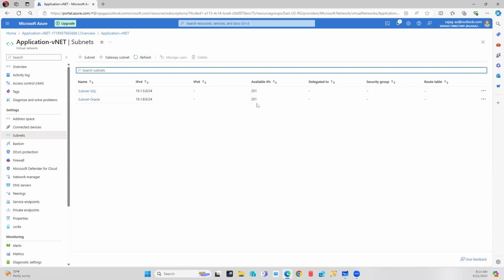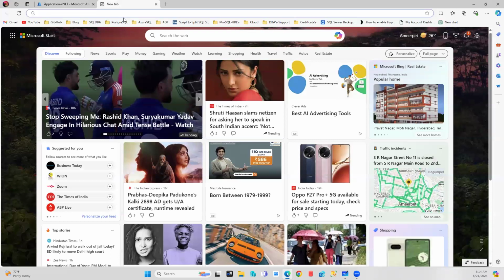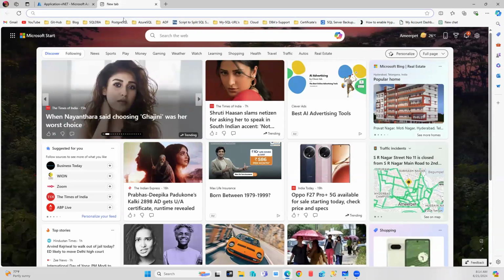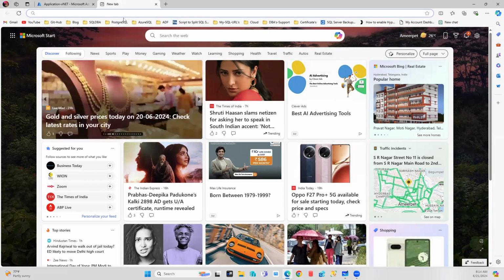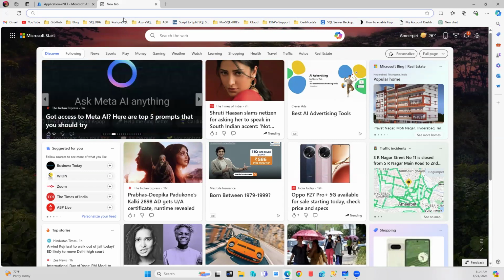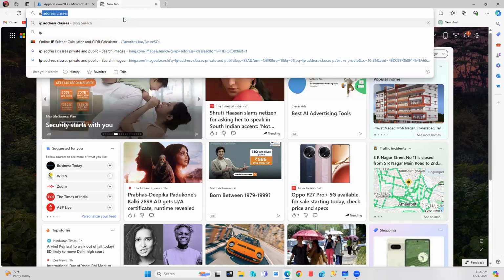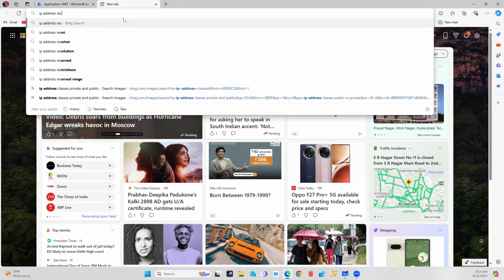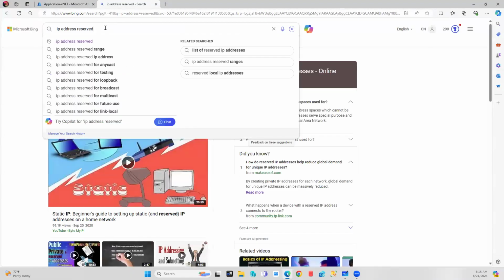See, sir, if you go for /24, you will get 255 IP addresses, right? But why am I able to see only 251 for one subnet? Where are the remaining IP addresses? Even if you go for AWS, Azure, Google Cloud or any cloud platform, 5 IP addresses are reserved. I'm not sure about on premises, but in any cloud platform, 5 IP addresses are reserved in Azure.